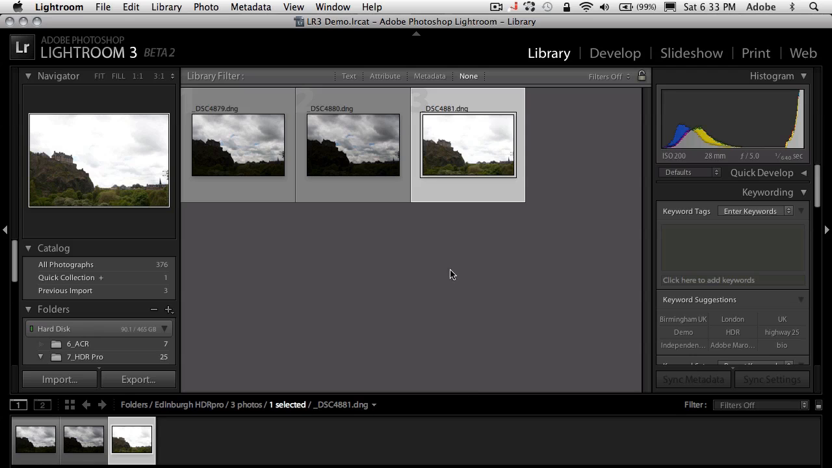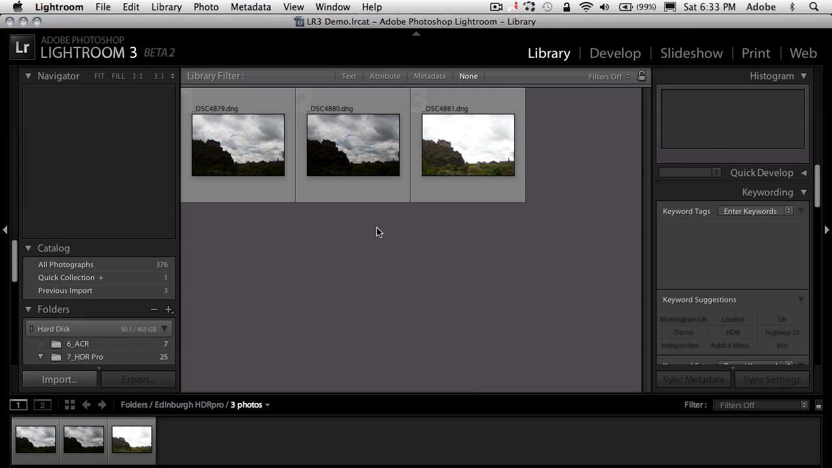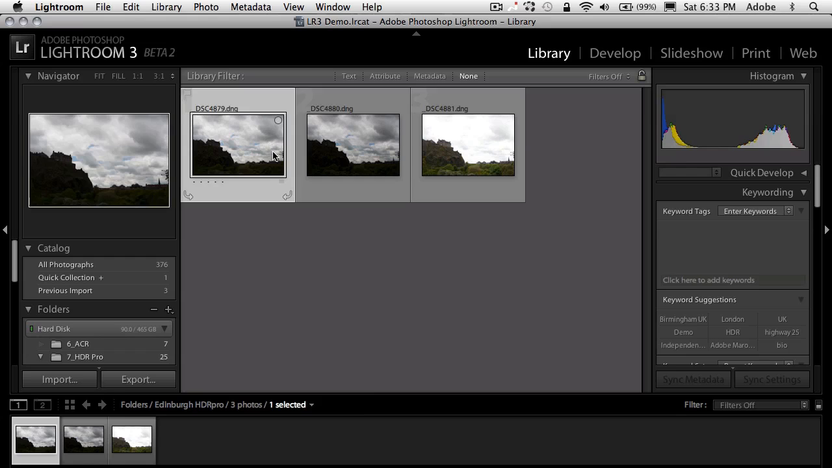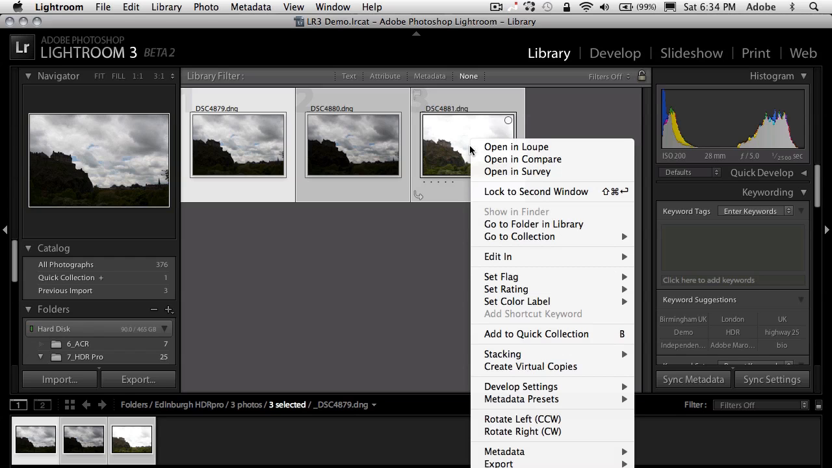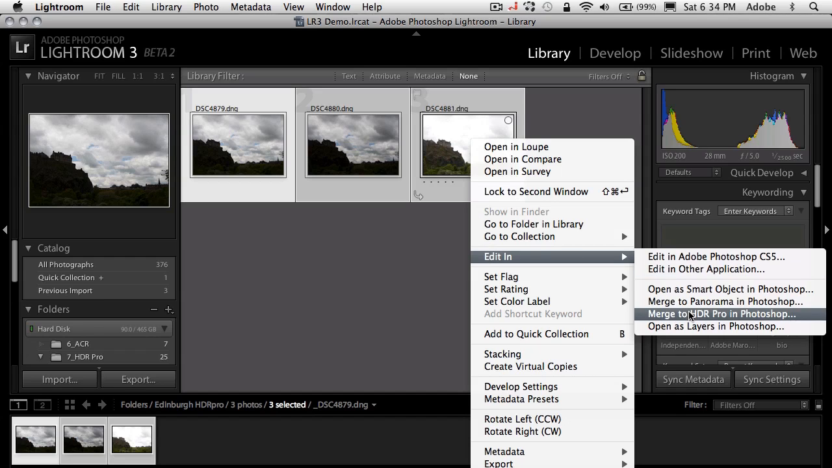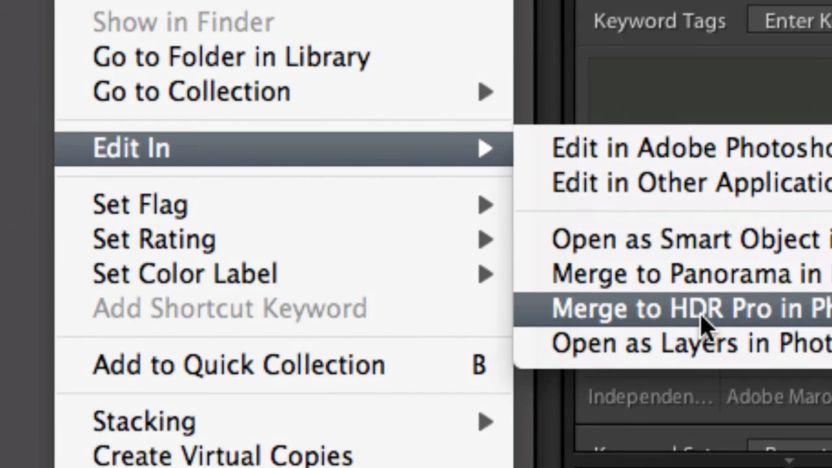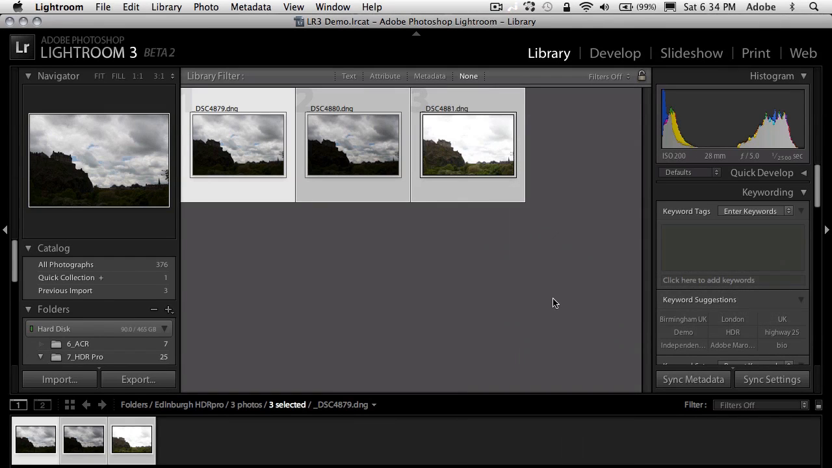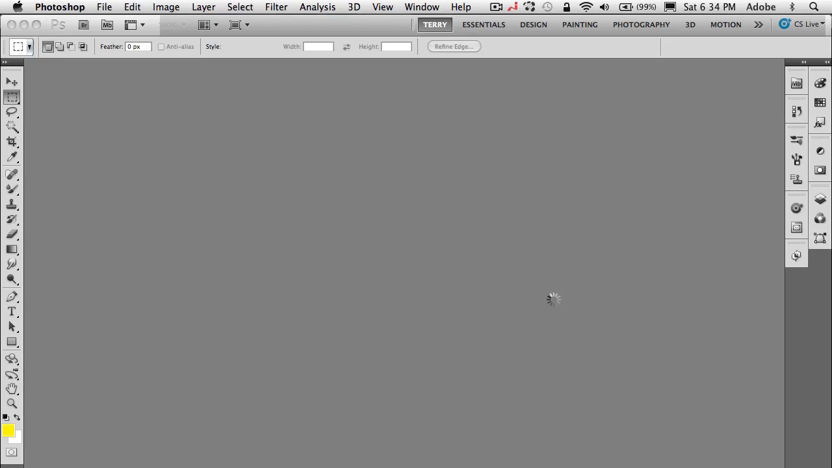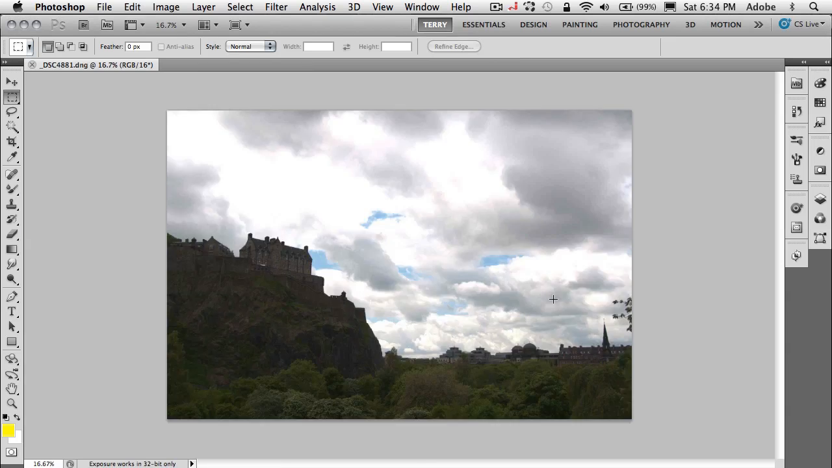Here I am in Lightroom 3, and I'm still in the public beta. And what I have here are three images that I shot with a bracketed exposure using my Nikon D5000. So whether it's three images, five images, eight images, however many you captured, you can select those images in Lightroom. And then when you right click, if you have Photoshop CS5 installed, it will actually give you the option to merge to HDR Pro right from Lightroom. So when I do this, this will go ahead and launch those images into Photoshop CS5.